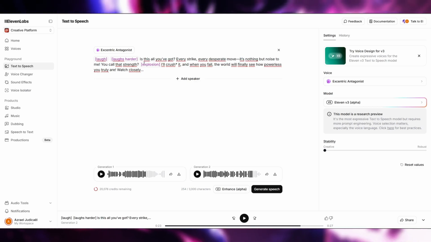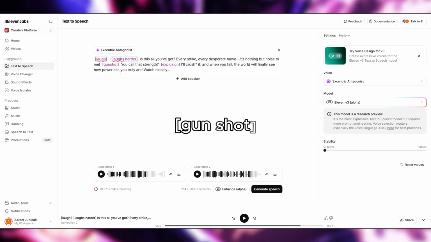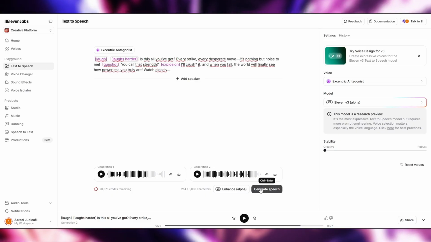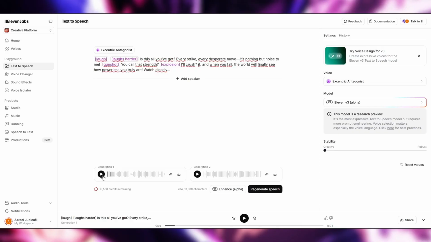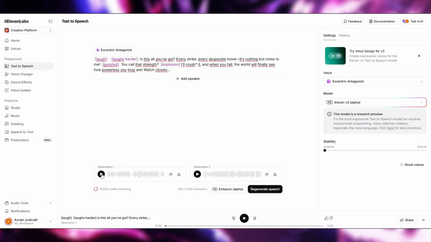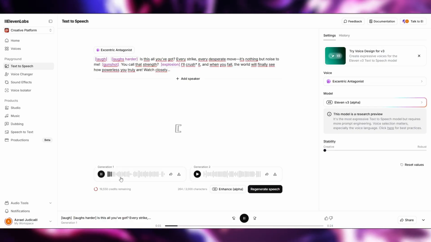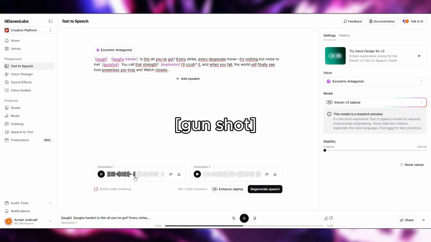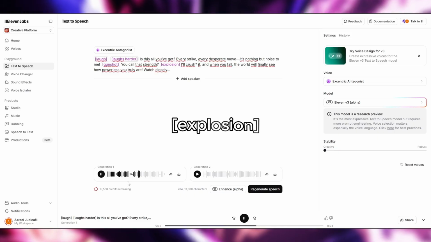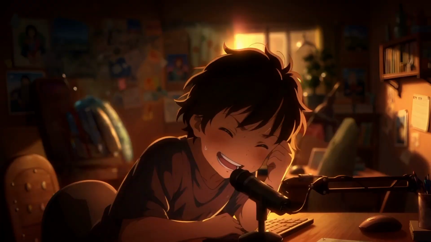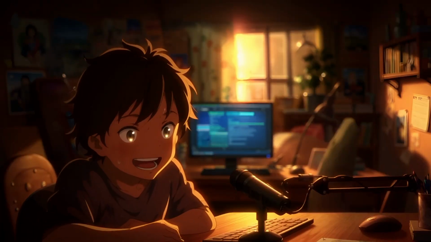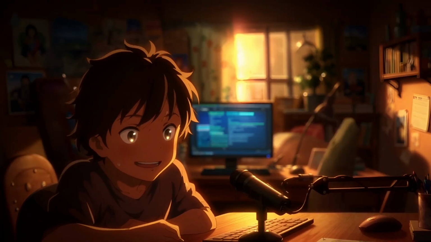For example, I can insert a tag like Gunshot here, and another tag like Explosion there, and when I run the script, you'll hear an actual gunshot sound at this point, and an explosion sound at that point. So with tags, you're not only controlling the tone of the character's voice, but also the sound effects in the scene.